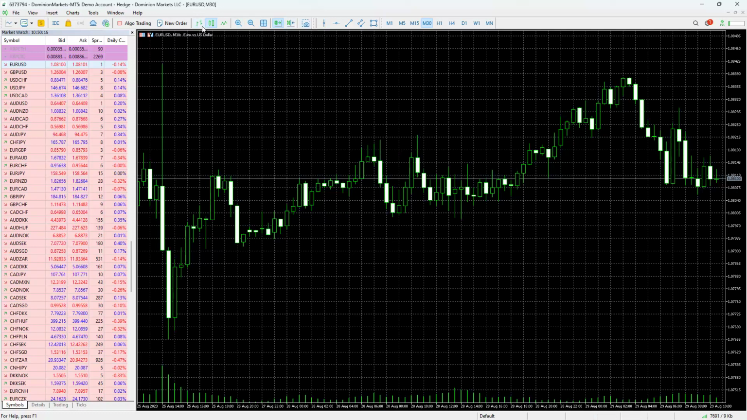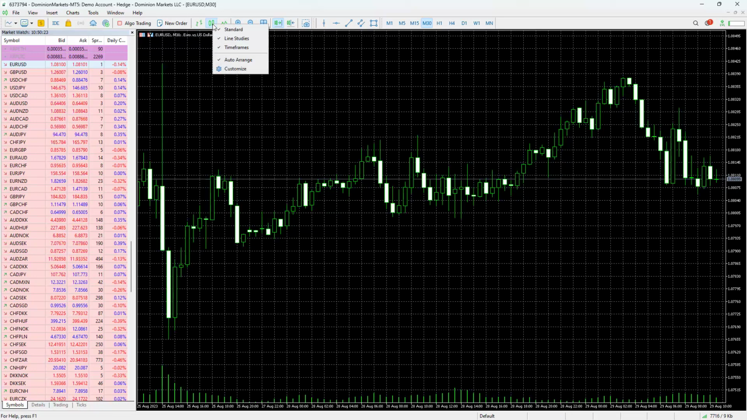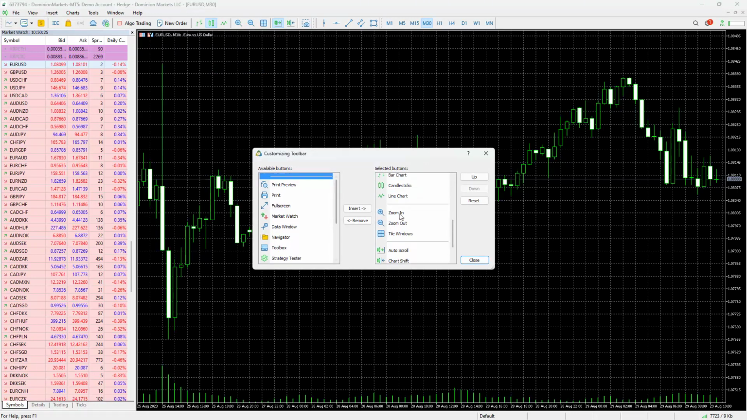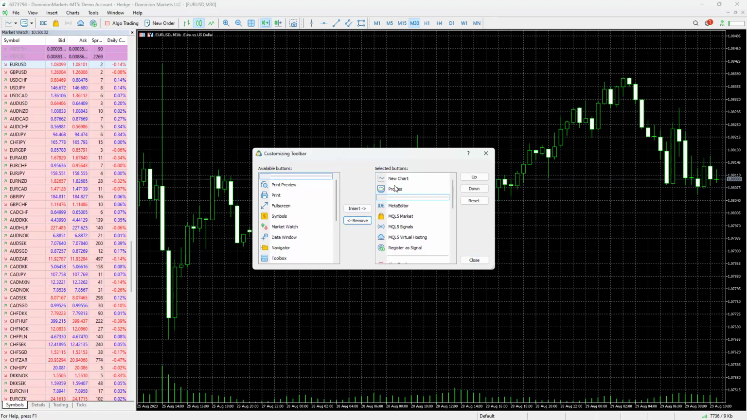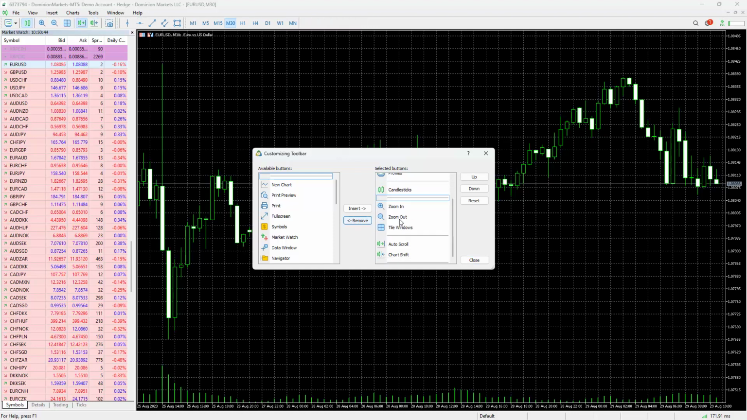Now, I don't use any of these. I don't use bar candles. I don't use the line chart. I only use candlestick charts. So I'm going to go ahead and remove those from my view as well. I don't use symbols either, so I will remove that. I don't really use this over here, new chart. I don't really use that either. I don't use a MetaEditor, any of these. All the ones I don't use, I'm just going to go ahead and remove. All right, so remove that, remove that. I don't really use a tile window either.